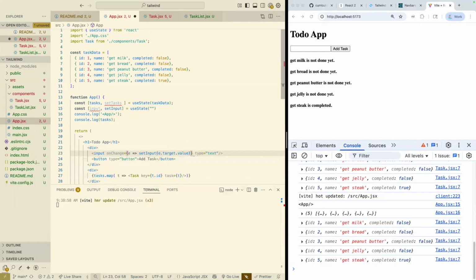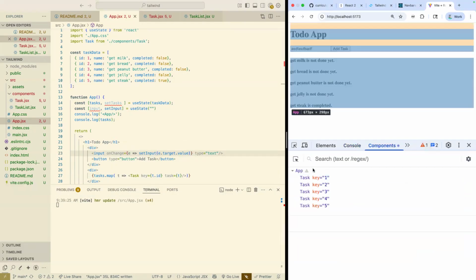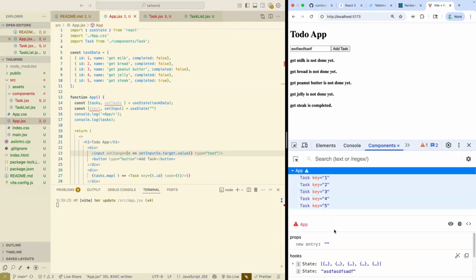And now I should have a controlled component. And if I go over here to my DevTools component tab and I look at the app, I can see indeed my state is updating the way that I want. And now we'll just add task. I also do need to deal with the ID, which we'll come to in just a minute.